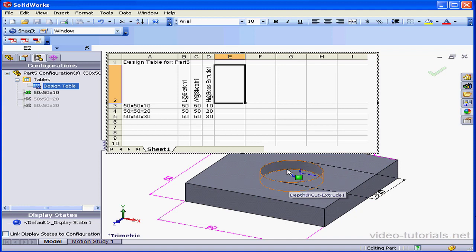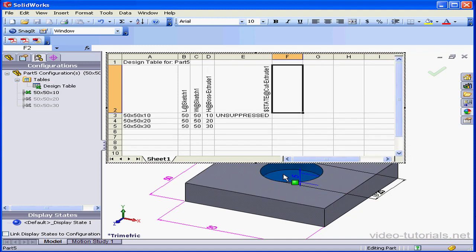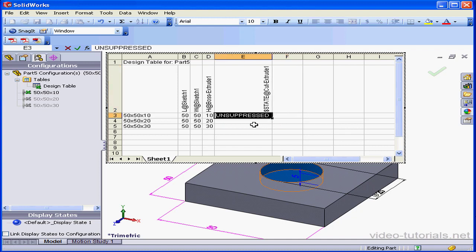Let's add 3 more parameters to our table. This cell is selected. Let's double-click on this feature. State of Extrude 1. Our options here are to choose whether we want it suppressed or unsuppressed. There's 2 values for this column, unsuppressed or suppressed, and we can just simply type that in there. We can also simply enter the letters U for unsuppressed and S for suppressed. The cut extrude is unsuppressed in my first configuration, suppressed in the second, and unsuppressed in the third.